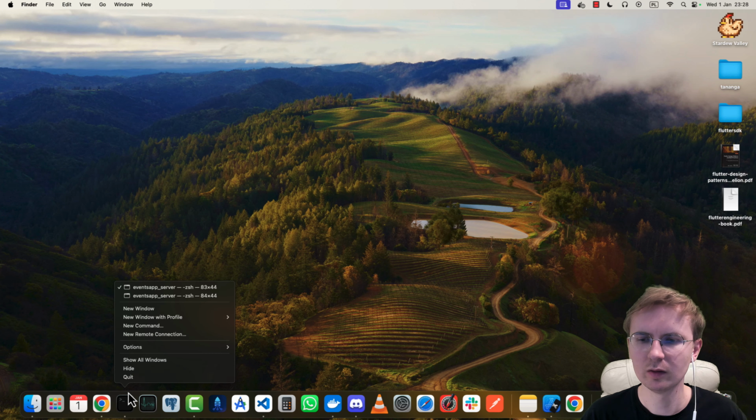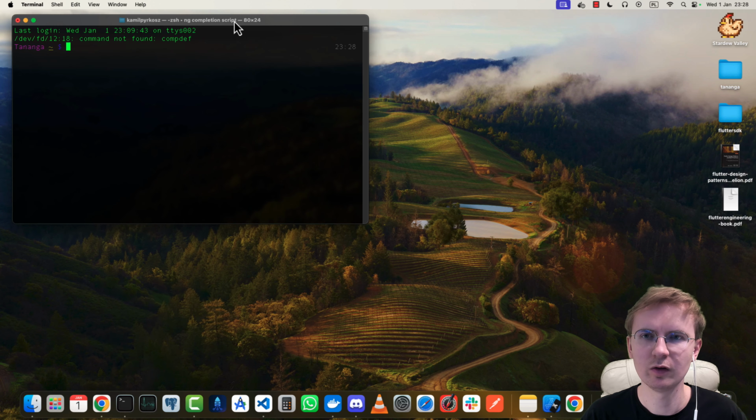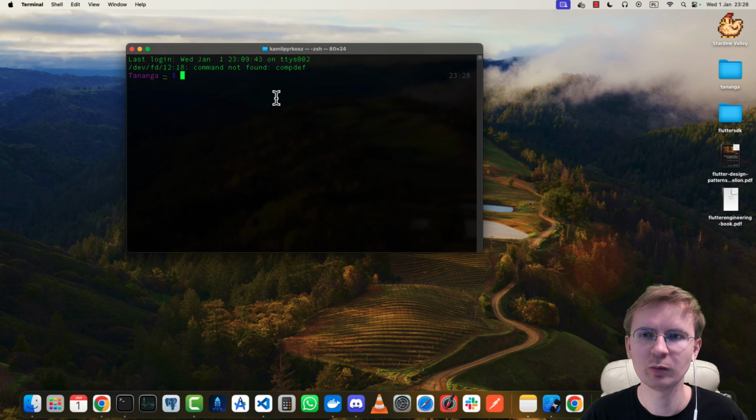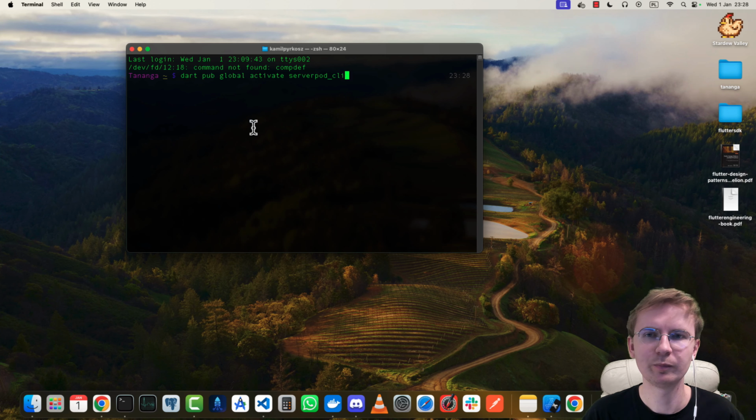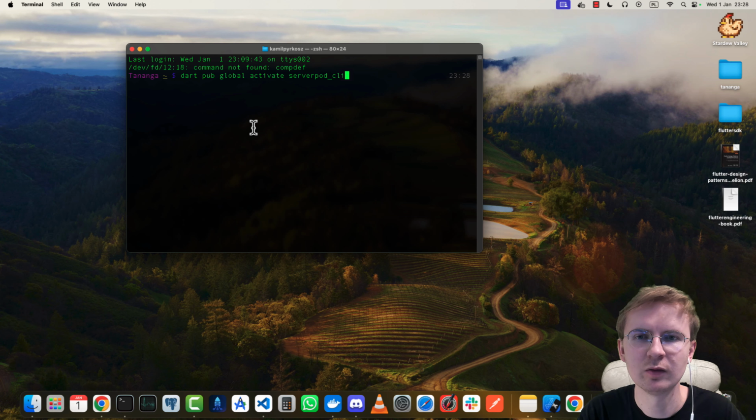So let's start. First things first, you need the Serverpod CLI, and you can install it with this command: dart pub global activate serverpod_cli. If you don't have Serverpod CLI installed, you should definitely execute this command. I'm not gonna do it because I already have it installed.